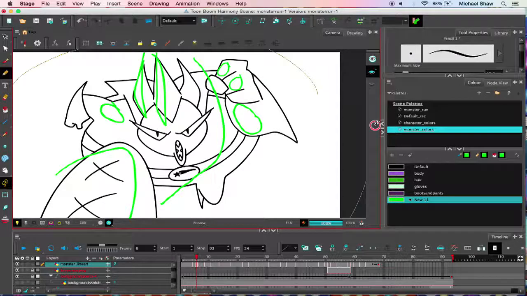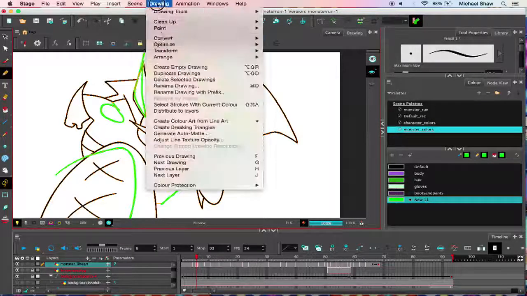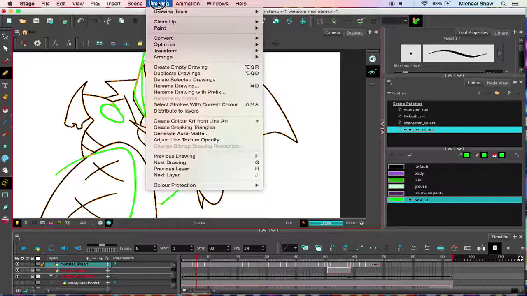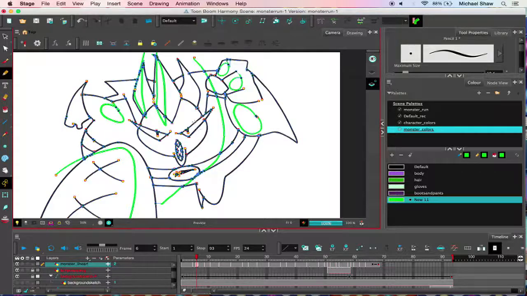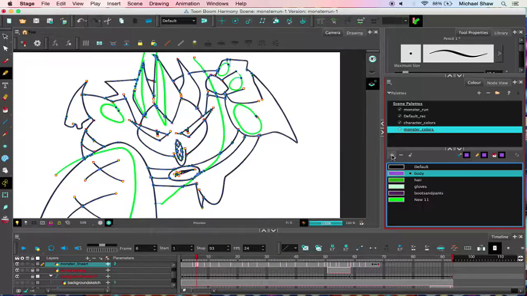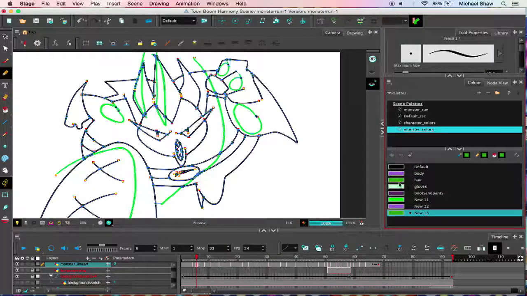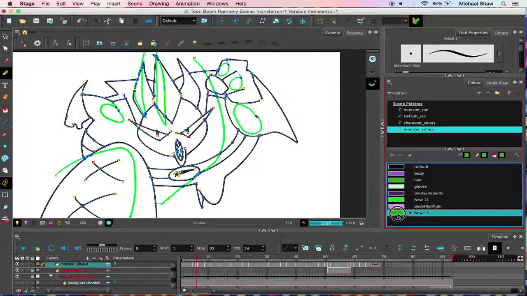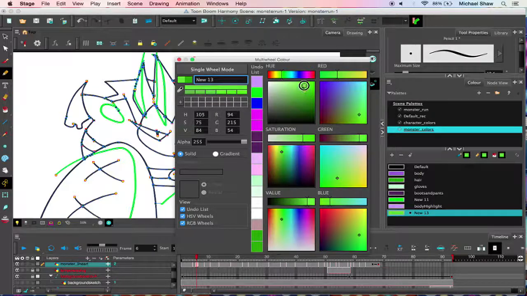All I need to do is go back through that process of selecting all my lines, drawing, optimize, flatten, drawing, optimize, remove extra strokes, and then hitting the asterisk key or create color art from line art. So now I have those added to my artwork. And what I can do now, maybe I want an extra body color and I want an extra hair color. So I'm going to go to body, I'm going to make it a little bit lighter. Body highlight. Okay, and let's make this hair highlight.